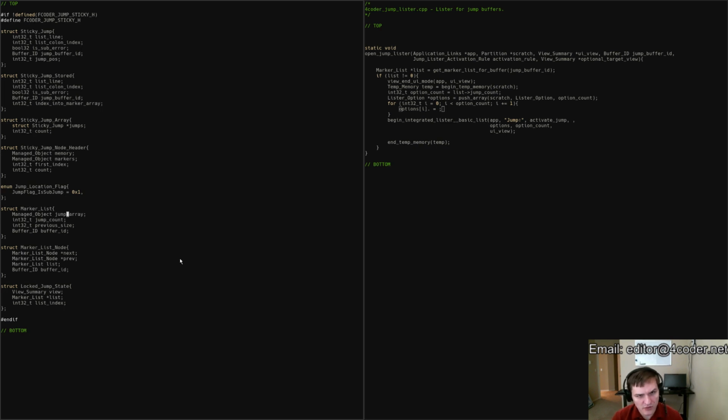So a sticky jump stored has a line number for where it is in the list, a colon index for where its colon is on that line, whether or not it's a sub error, the jump buffer ID, which means the target buffer ID, which makes this really confusing. So we're going to change this to the list buffer ID because they're not supposed to be the same, they're supposed to be different.